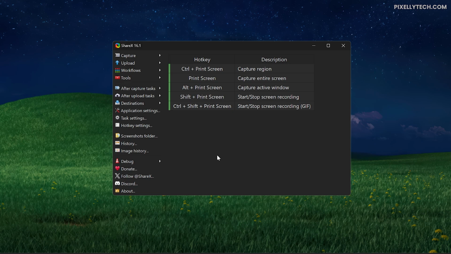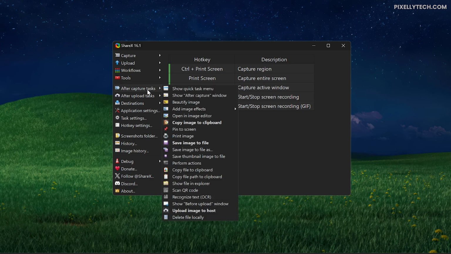Before we dive in, let's customize a few settings to make ShareX work perfectly for you. Let's look at the After Capture tasks. These are actions that trigger automatically after taking a screenshot. By default, it will copy the screenshot to clipboard, save it as a file, and upload it to a host of your choosing, which I'll show you how to configure later. And there's also an option to open in the image editor. ShareX has an excellent built-in image editor. Tasks that appear in bold are currently active. You can disable or enable any task by just clicking on it.